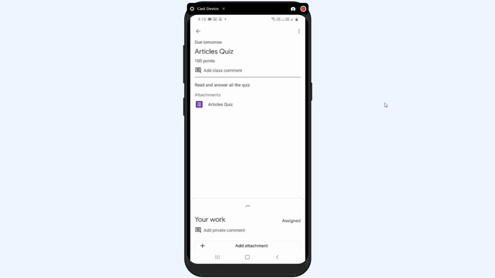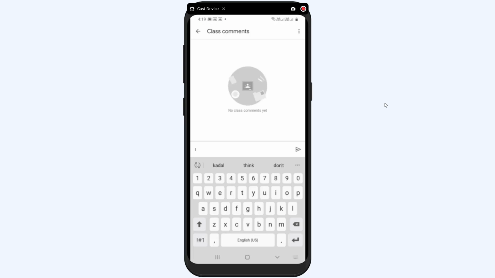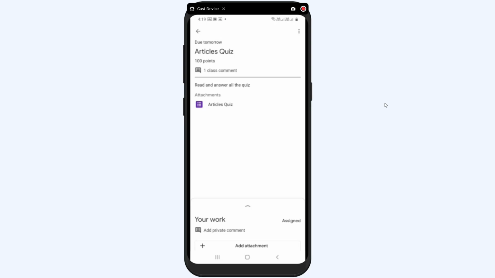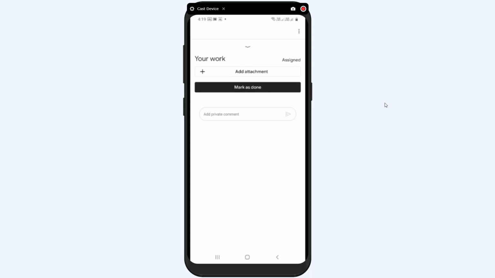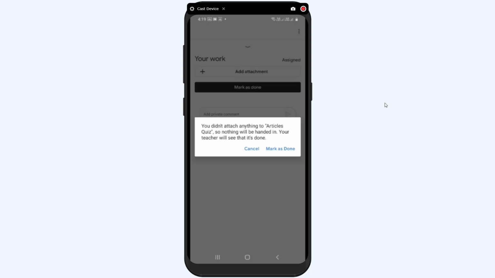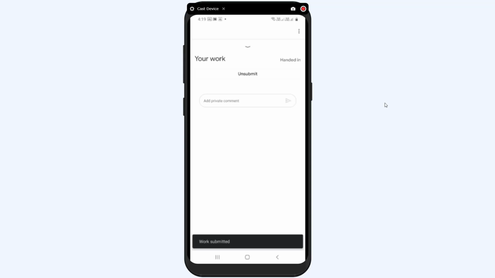The student can add comments. I have done. I click. The comment is added below. Click on mark as done. You didn't attach anything. Yes, I didn't. I click mark as done. Okay, this is marked as done. Now I submit the assignment as the student.